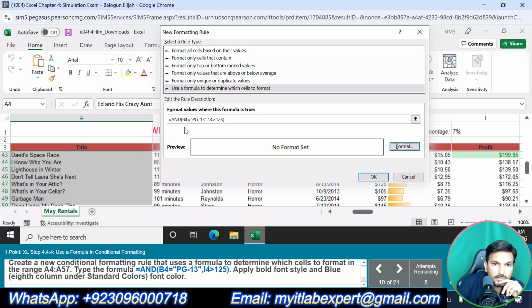And B4 is equal to PG13 and I4 greater than 125. Let me see, is there a space here or not? Why is it giving me an error? Let me see. Why? Let me see again.